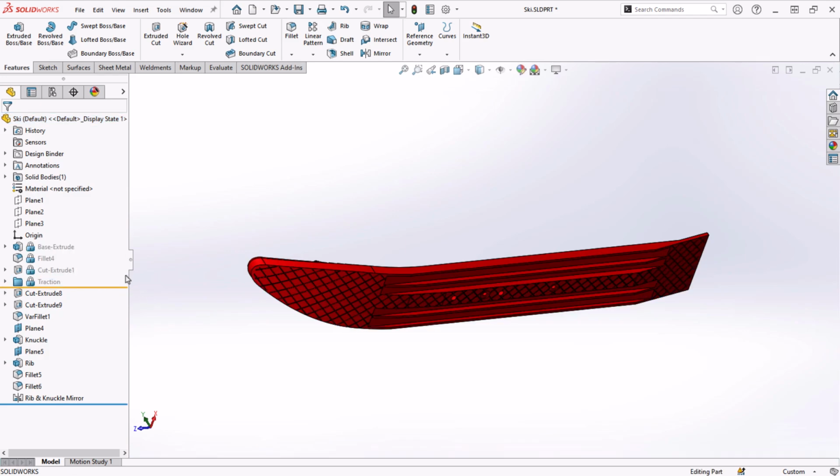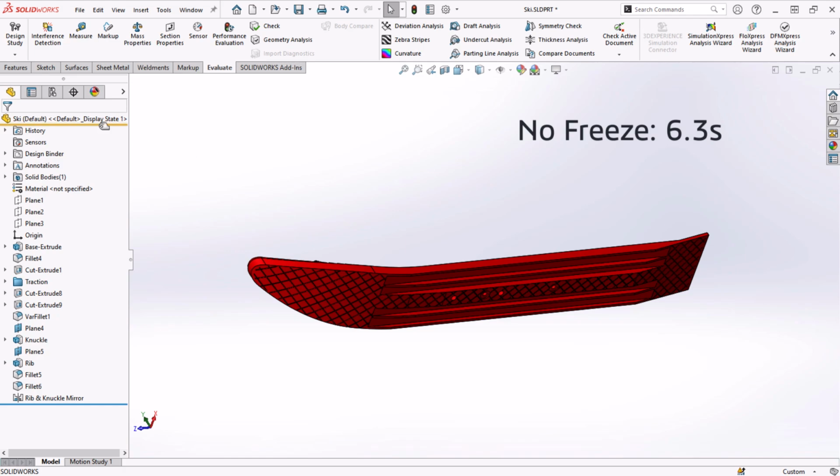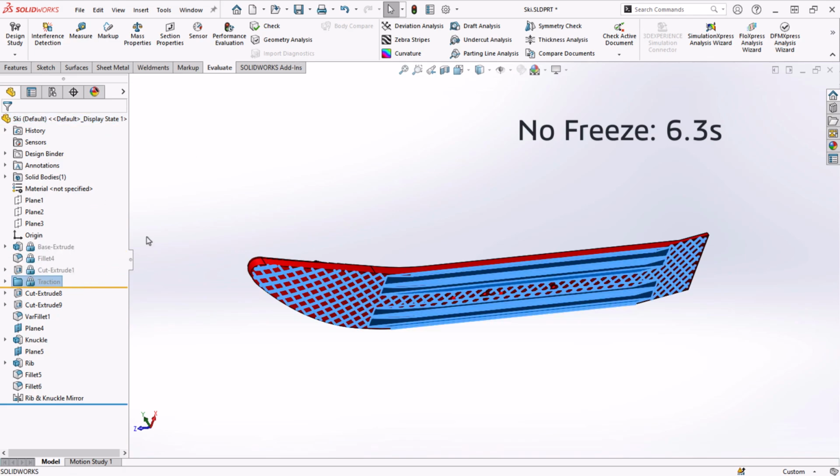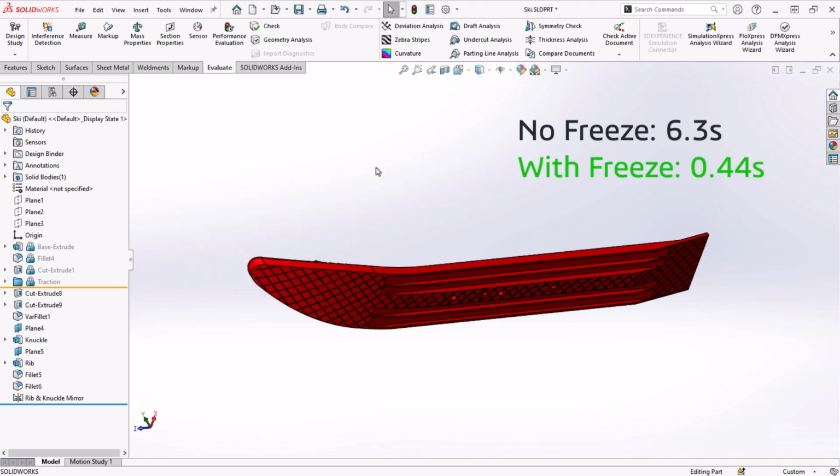Let's compare the rebuild times before and after I drag the freeze bar below these features. About 6 seconds with no freeze. Just by freezing these features, the rebuild time is half a second. That's a 95% time savings.